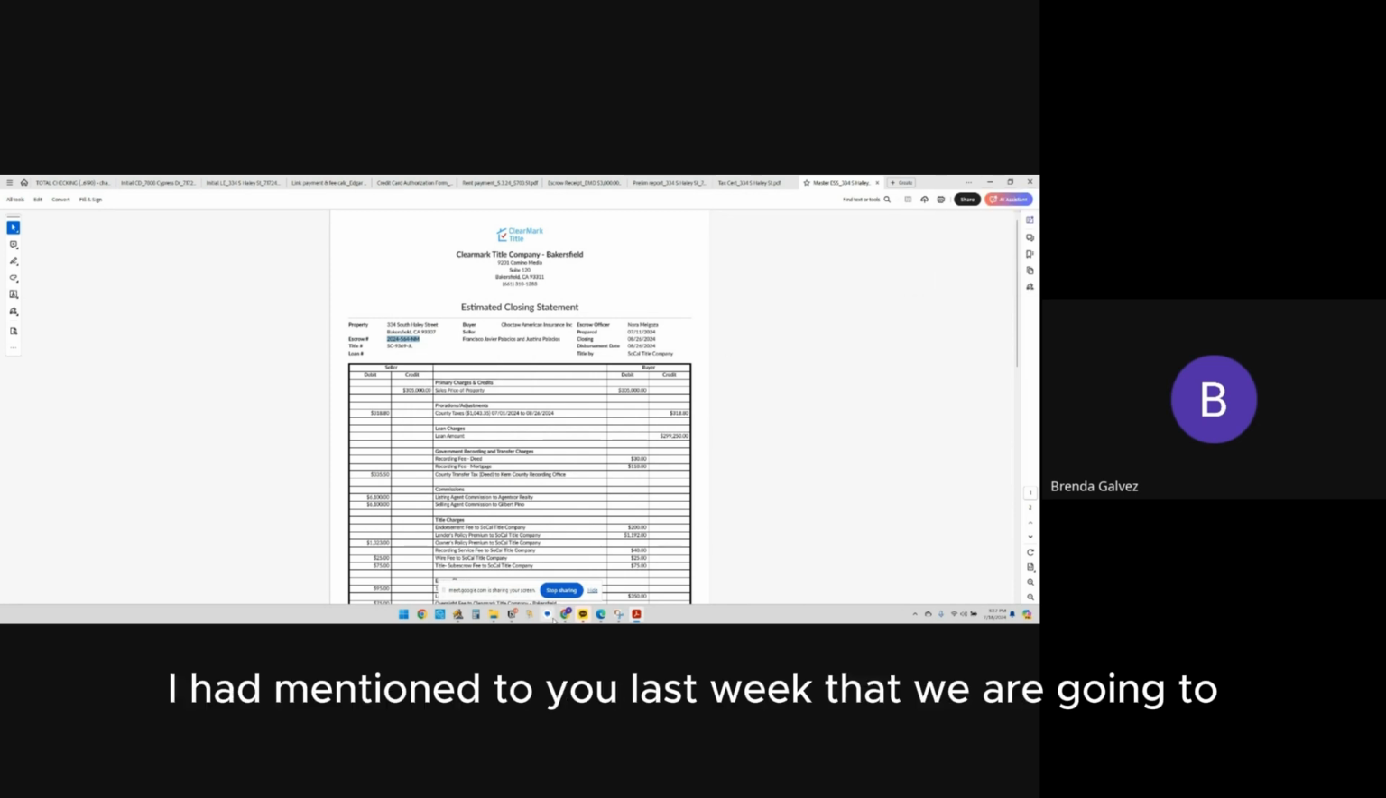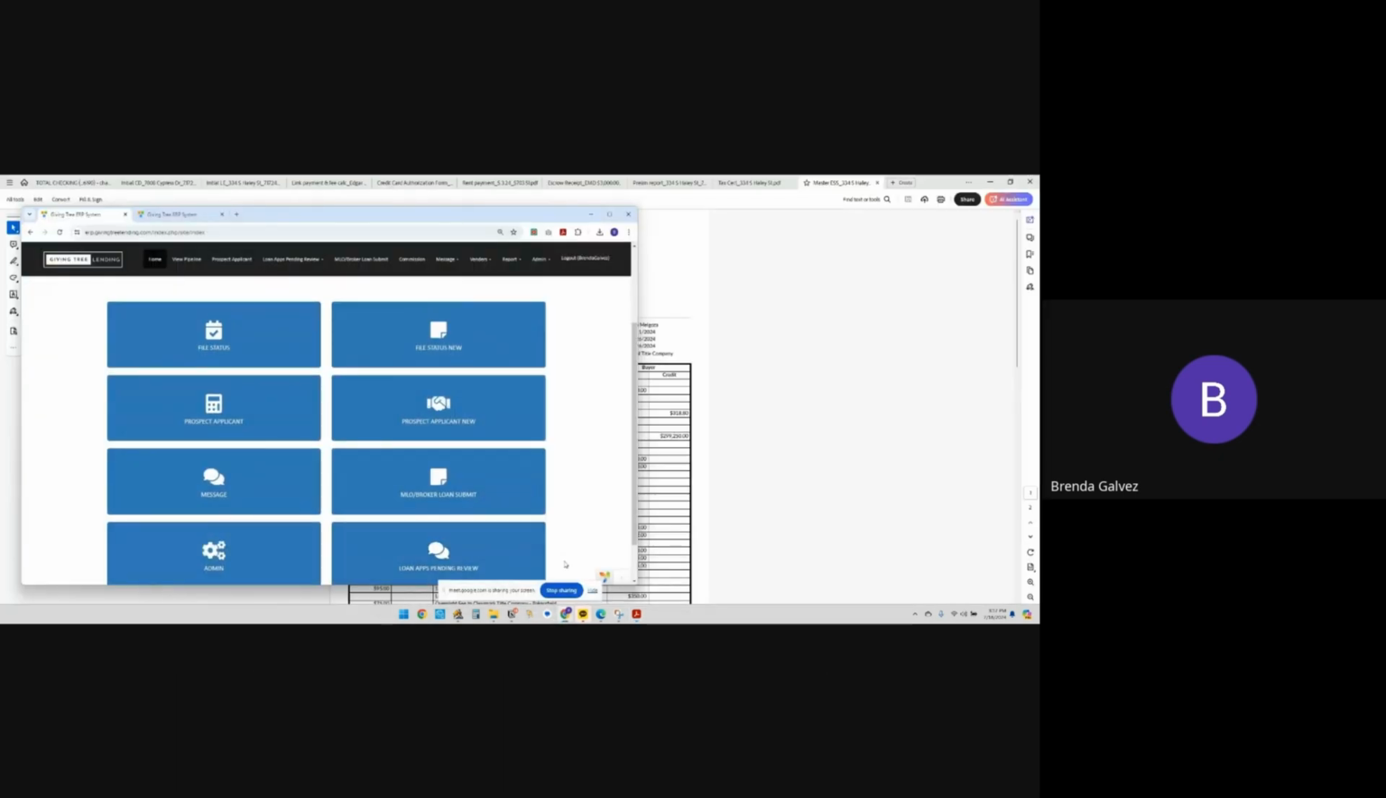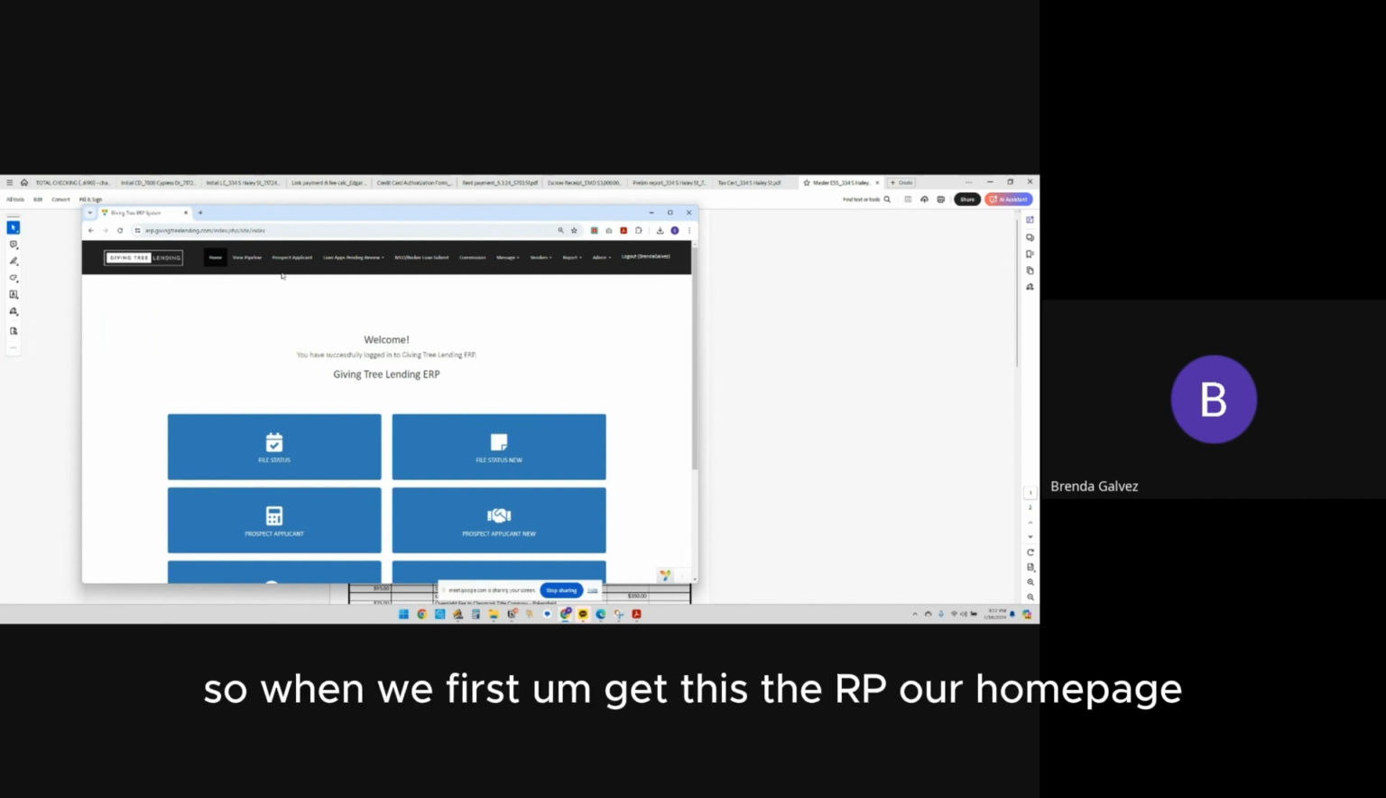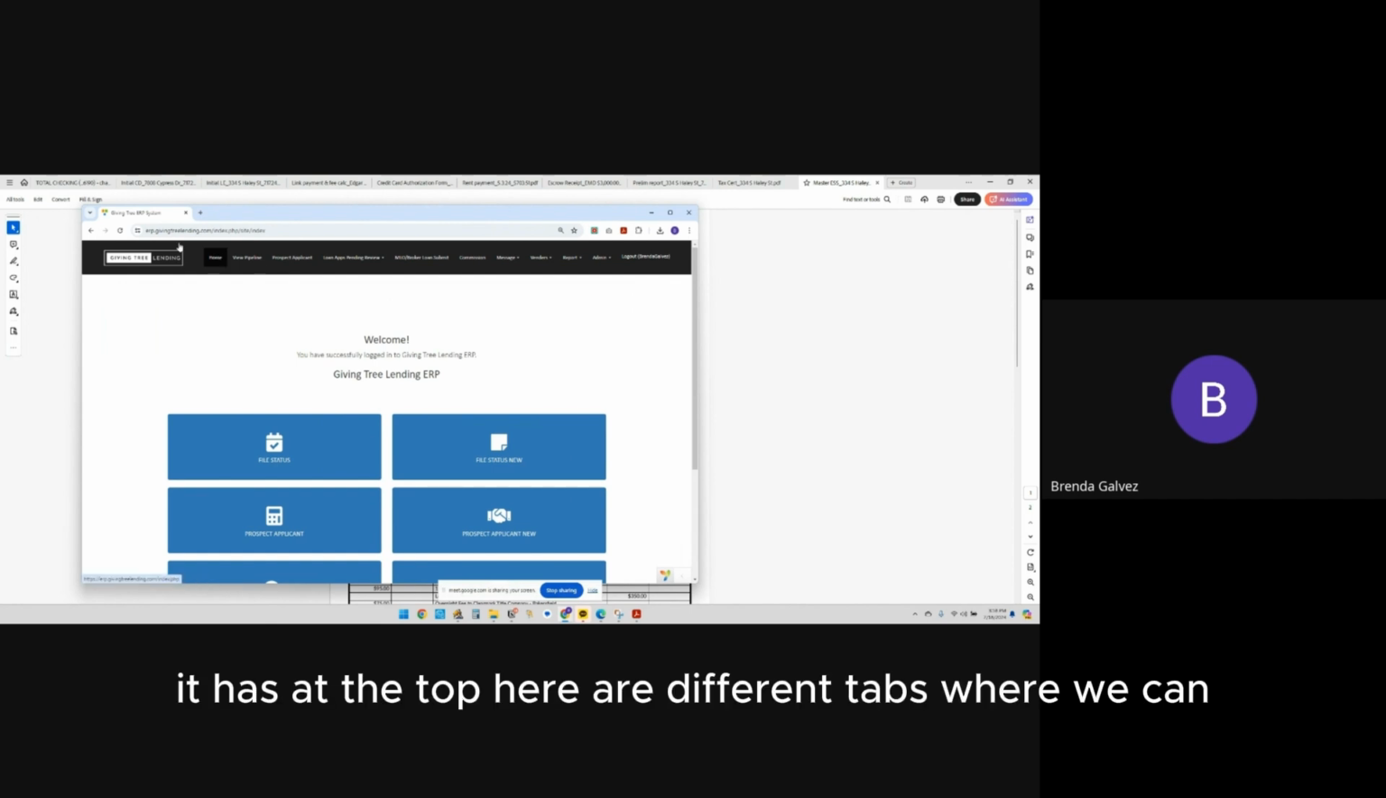So I think I had mentioned to you last week that we are going to be reviewing ERP. You have your own login already. You've already used this, so you'll probably be familiarized with a lot of the things. When we first get to the ERP, our homepage has different tabs at the top that we are going to be using.